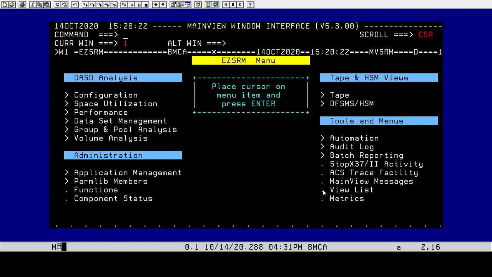Good day. Today we're going to learn how to use the MainView SRM filter dialogues using the complex filter members. Now I have created a custom view that puts all the filter members into a single view, and I call that view filters.